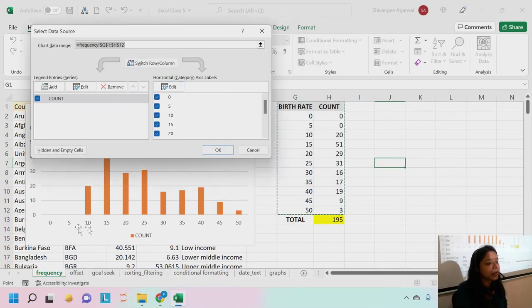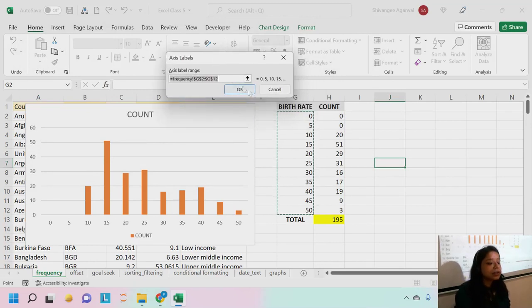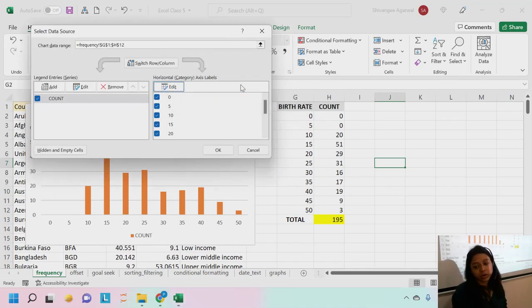Firstly, edit the x-axis. Click on edit over here. For the x-axis, you will select 0 to 50. So select 0 to 50 and click on OK. Do it till here. Right click, select data, change the x-axis.